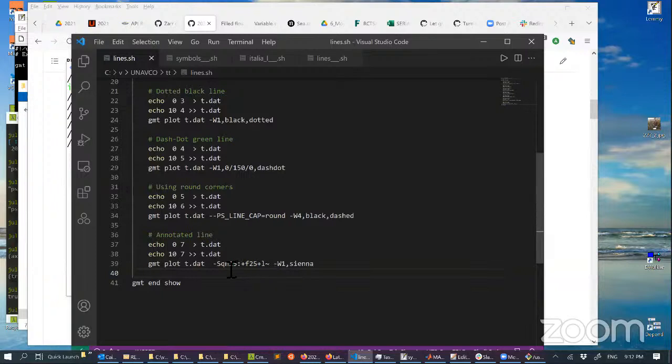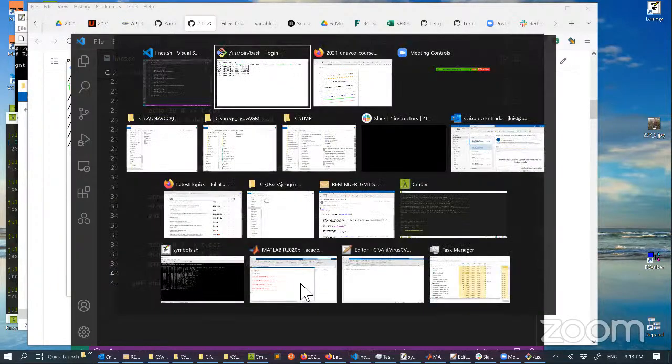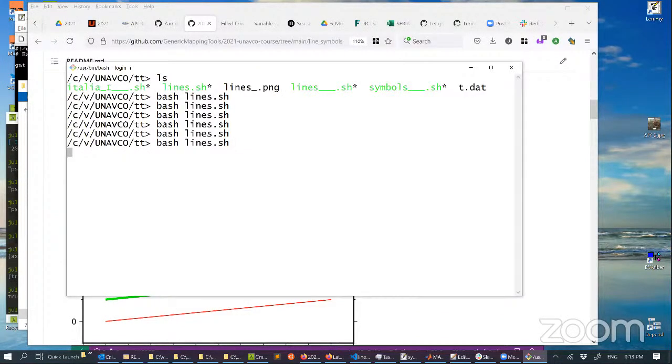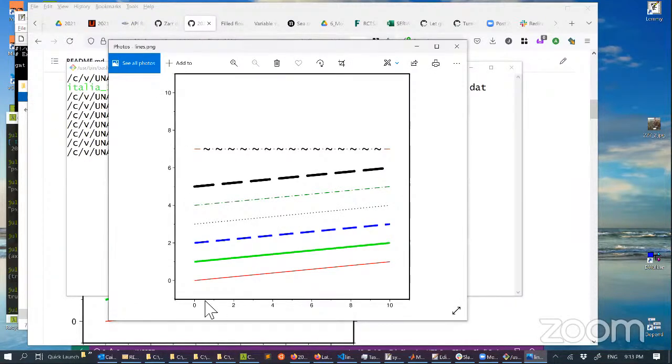want. And there are also the quoted lines that you can put many different symbols along the lines. The syntax of the program is similar to this one. And it will be a line with a thickness of 1 and the color sienna. If I save it again, see? Now I have a different type of annotations.